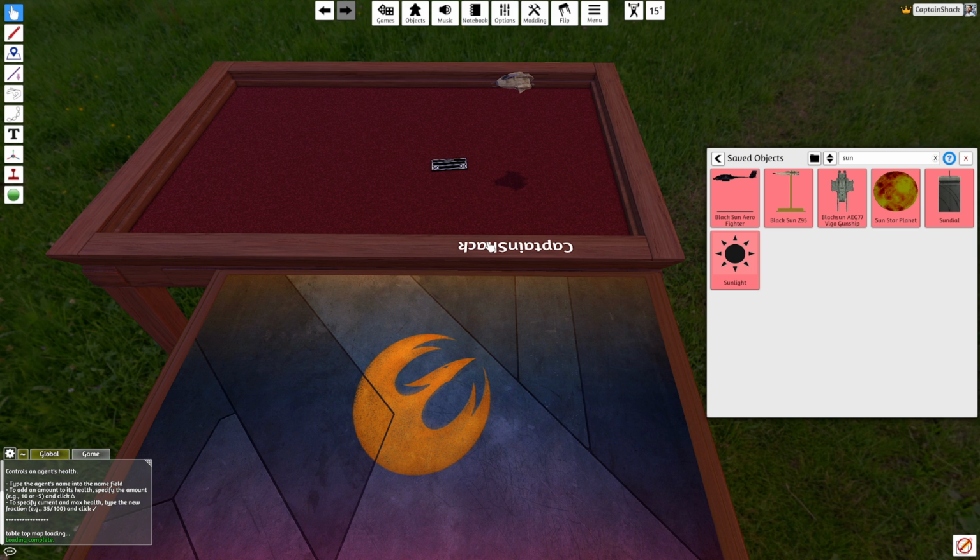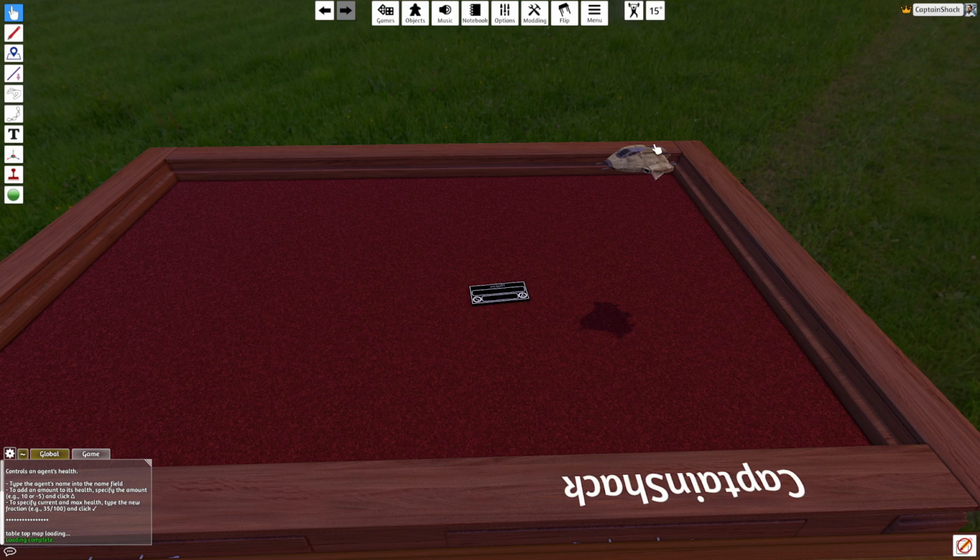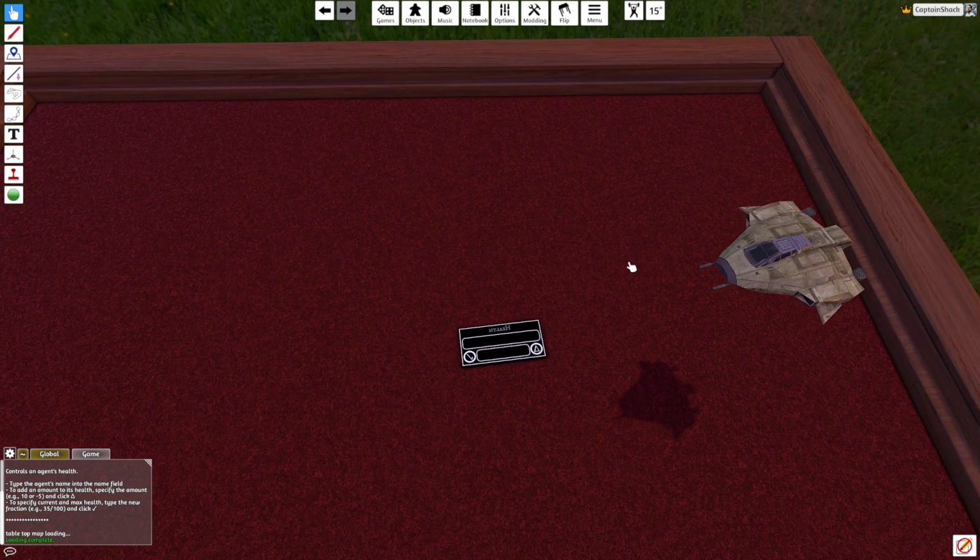So say D&D or Star Wars. There's quite a few good ones for like FFG. What other tools do we have? I'll walk you through real quick these side tools before we get into my favorite workshop items that really make running a game as a GM easy.